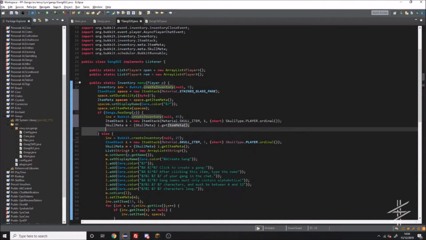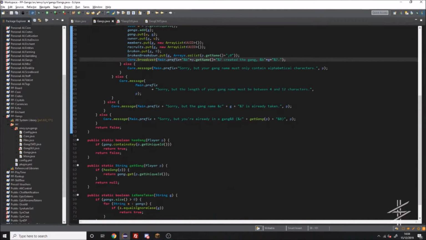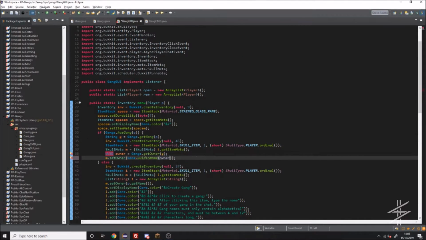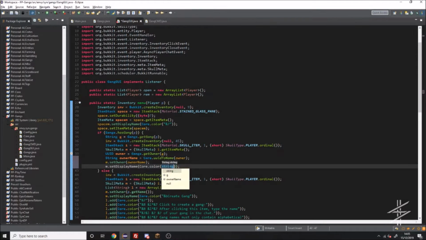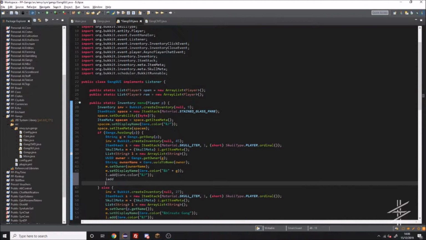So things like the length of it, if it's between 4 and 12 characters. And also, if it's only containing alphabetical characters, because I didn't want people creating gangs with numbers or colors and things like that. Because anytime I coded a gangs plugin before, people would always put colors into the actual gang name, which obviously I didn't want.